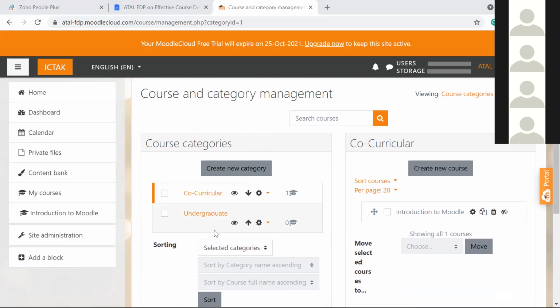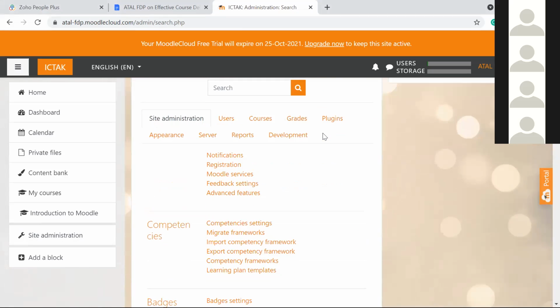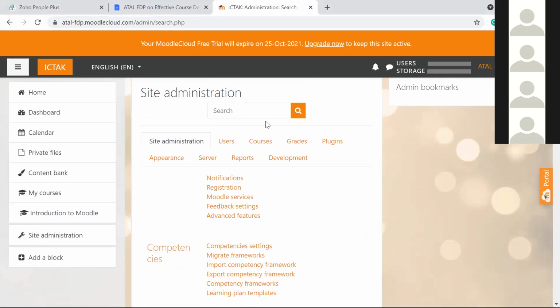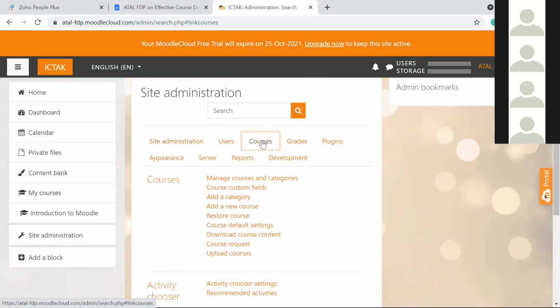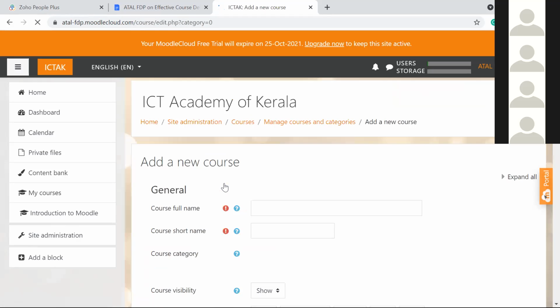Now what you need to do is create some courses in the undergraduate category. Again, if you need to create a category as well as a course, you need to go to the site administration. You click on the site administration, then go for the courses. Once you get into the courses, you can see add category, and under the category, you can see add a new course. So I click on add a new course.